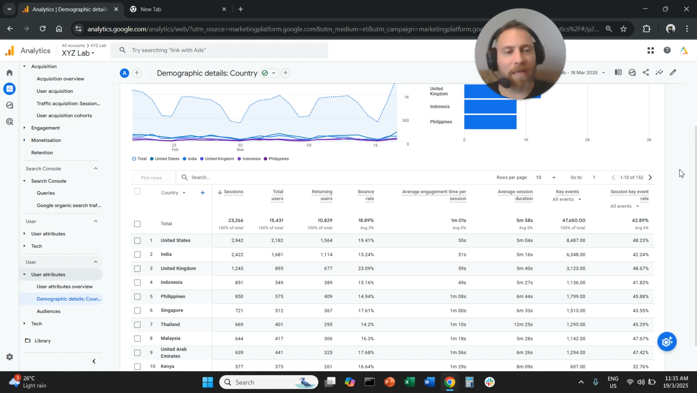If you are not tracking key events, then my recommendation is to fall back to softer KPIs or engagement metrics. I will recommend you to look into the average engagement time per session, how long users coming from certain cities or countries stayed on your website. Maybe look into the bounce rate and also look into returning users.